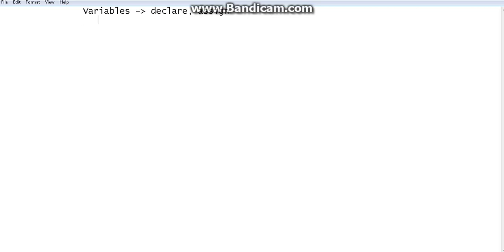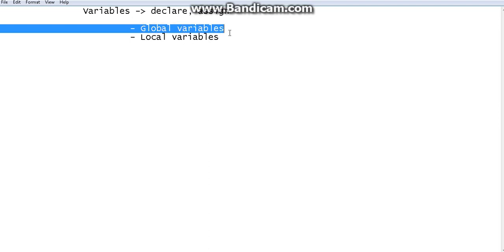But we still have to study something else about variables. There are two types of variables. Depending on the usage, depending on how we are declaring the variable, we can say this is a global variable and this is a local variable. One is the global variable and the other is the local variable.